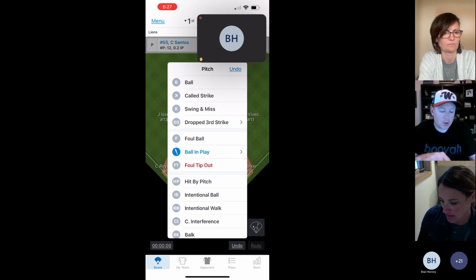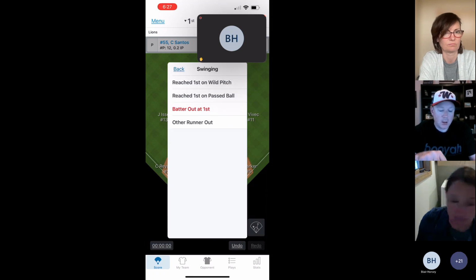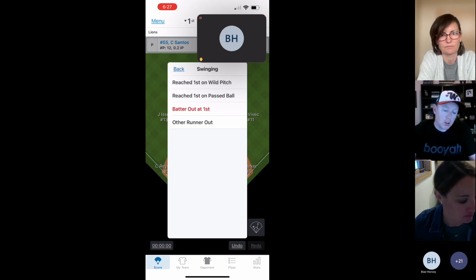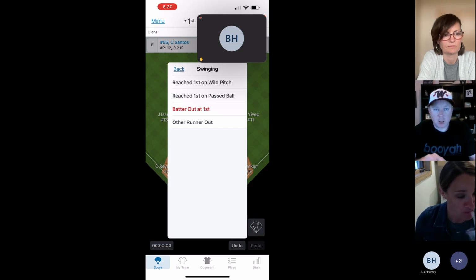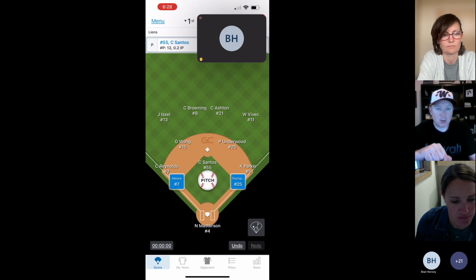So to score that, you go drop third strike. You can say, was it looking or swinging? It was swinging. What happened? Were they out? Did the catcher throw down to first and get him out? Or did you get the other runner out? Or did they reach on a wild pitch or passed ball? We'll say they reached first on a passed ball. And then you just tap your catcher, and now we've got first and third. So that's drop third strike.